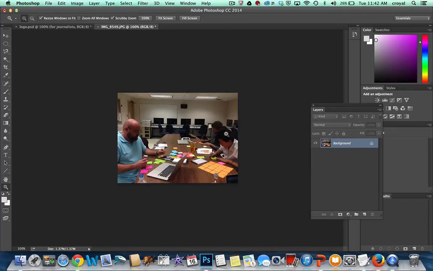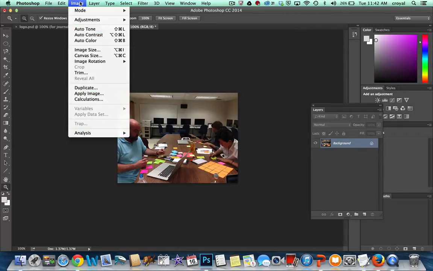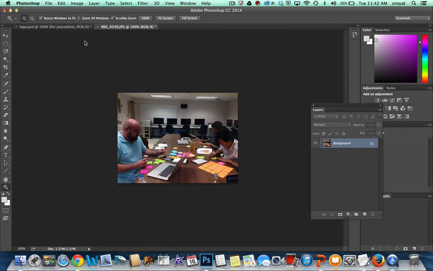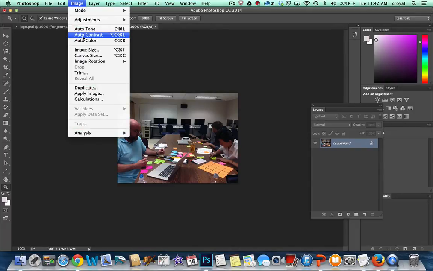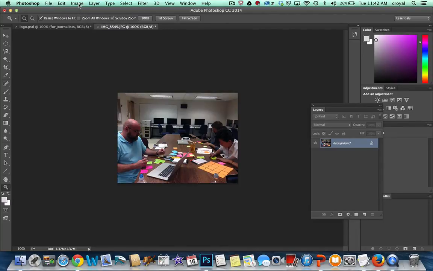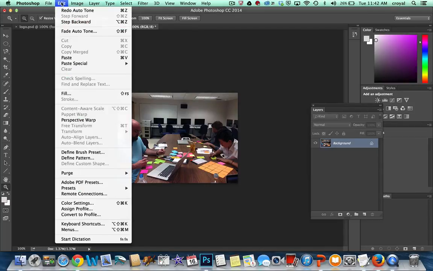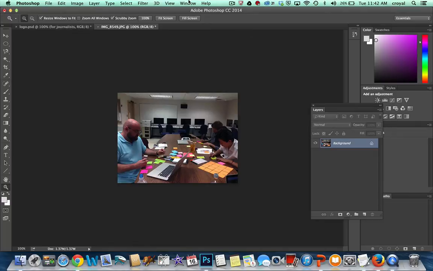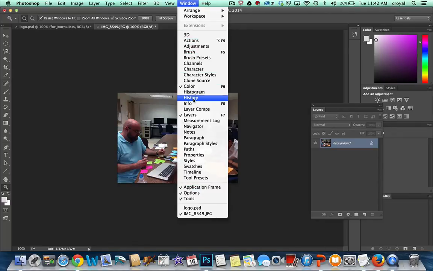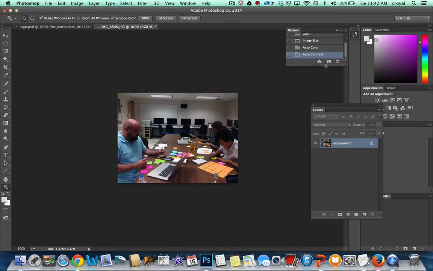So there are some adjustments that are quick and easy under image. So under image, I like to go through these auto features here. The auto color, the auto contrast, and the auto tone, and see if I get any improvements here. And any of those I can undo if I don't like the effect that it gave me. Just go edit, undo. You can only step back once with the undo, but if you need to go back further than that, there is the history panel, and you can go back and take steps further back with the undo.